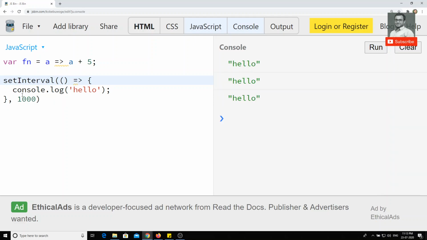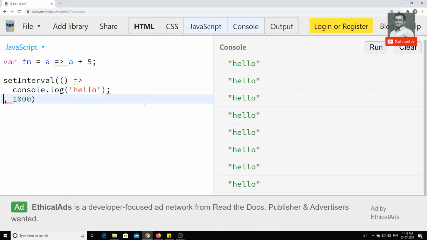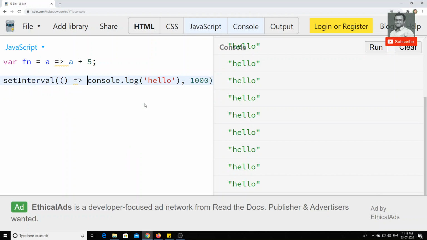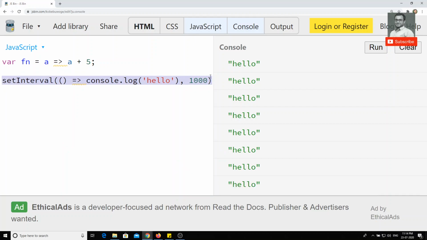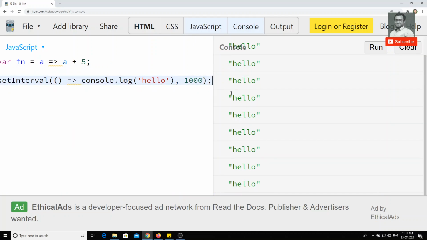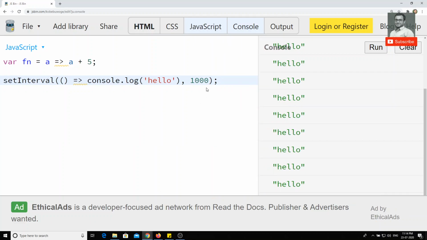Now, since there is only one line of code, you can remove this parenthesis, and the semicolon also you can remove, and keep it like this. If you run it again, the same output will come. Now this line has become very short, easy and readable, so that you can write lots of code with this function using shorter characters and words. So these are the arrow functions in JavaScript.